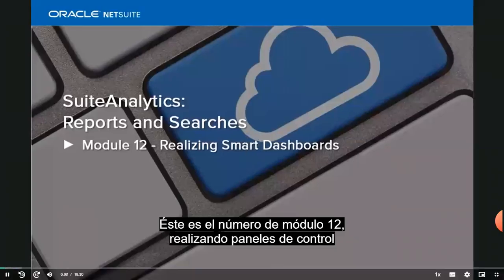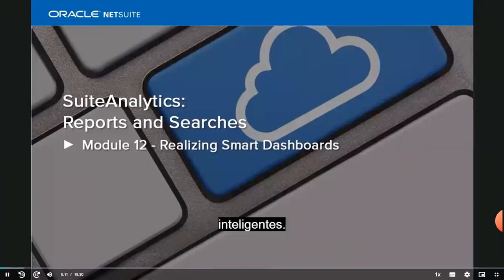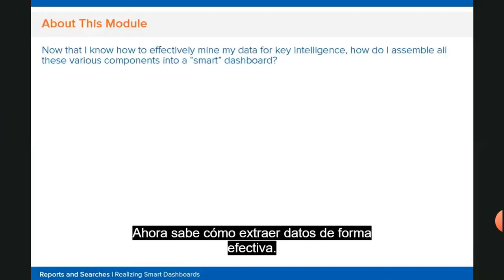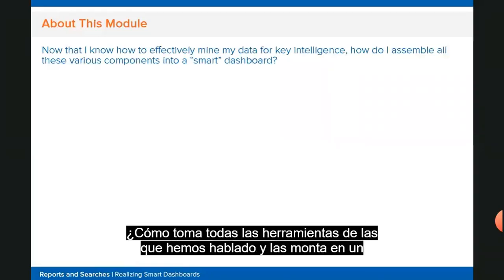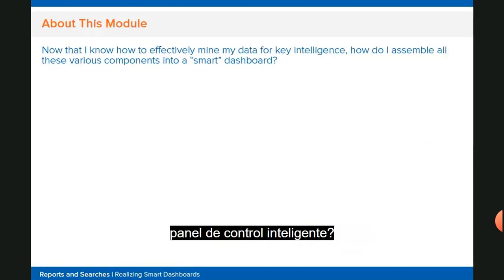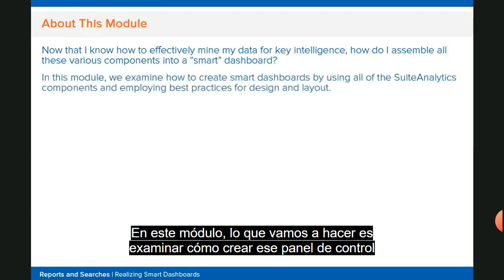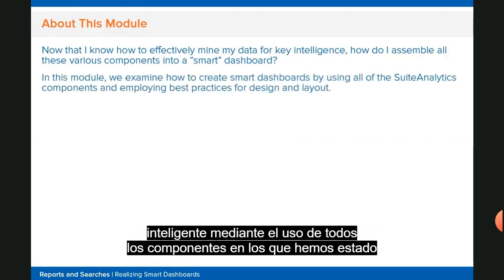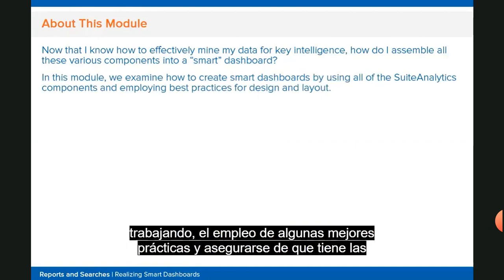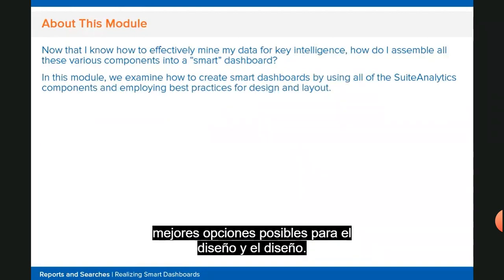Of realizing smart dashboards. Now you know how to effectively mine for data. How do you take all the tools that we've talked about and assemble them into a smart dashboard? In this module, we're going to examine how to create that smart dashboard by using all the components we've been working on, employing some best practices, and making sure you have the best possible options for design and layout.